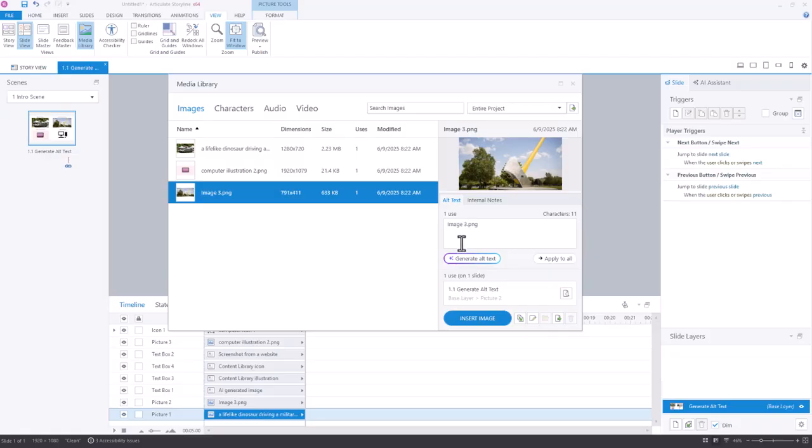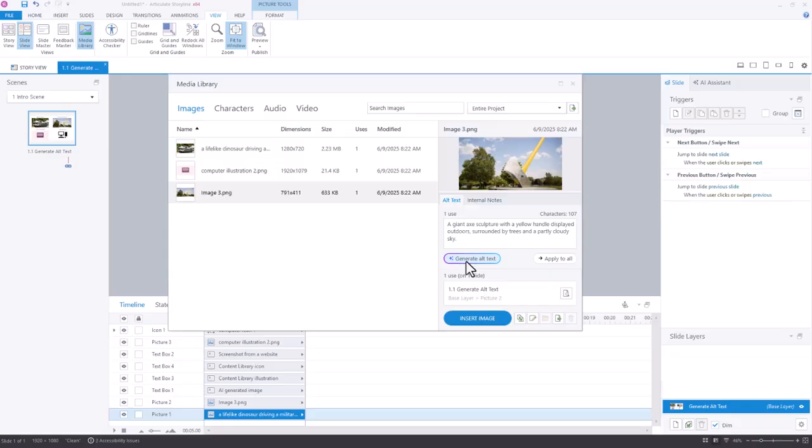image. Now, this one was an image that was a screenshot taken from a website. So there's really no data to go along with this image under the hood. It is just a screenshot. And when I choose Generate Alt Text, the AI assistant really is identifying what's going on in this image. It is, in fact, a giant axe sculpture with a yellow handle displayed outdoors. I'm happy with that alt text, and I'm ready to close out of my media library.